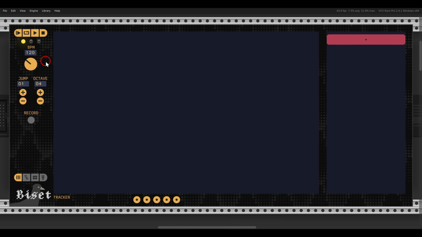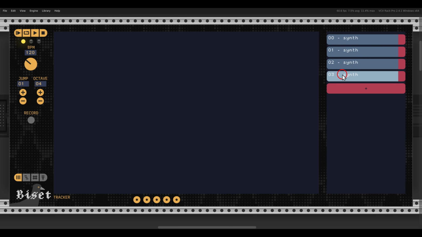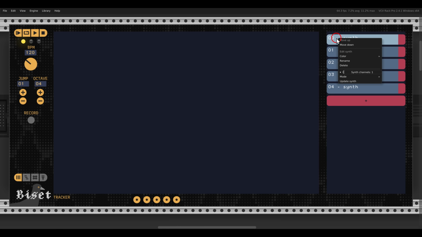So this is how the module looks like when you first load it up. We can add instruments, which will be basically the instruments that we would like to sequence later on. I just click the plus button here. Right, we can right click them and then change different settings. For example, change the color, we can rename them, set polyphony, set the mode. So if you want to sequence drums and so on.